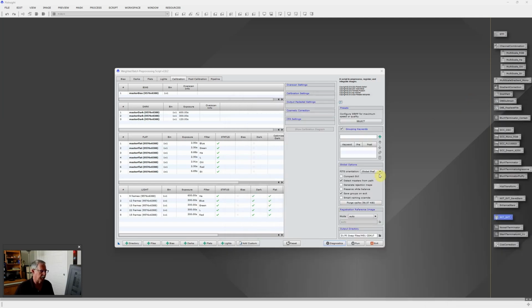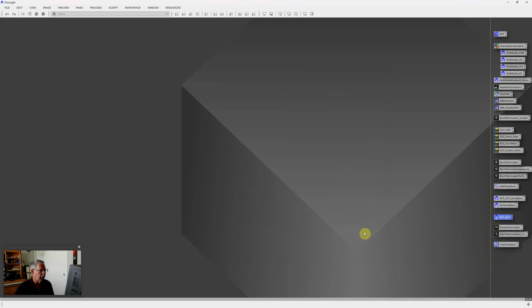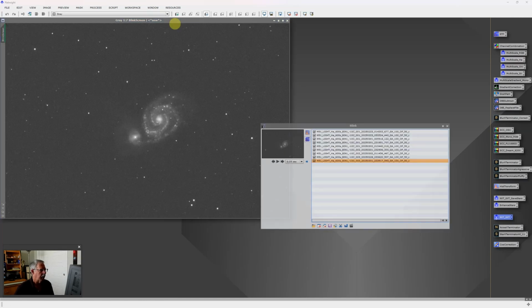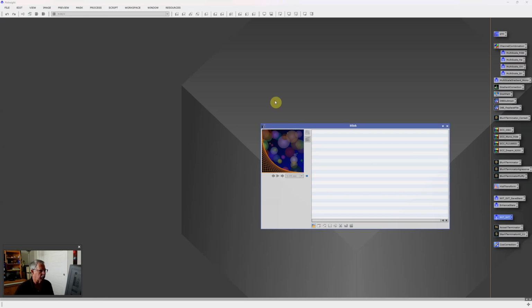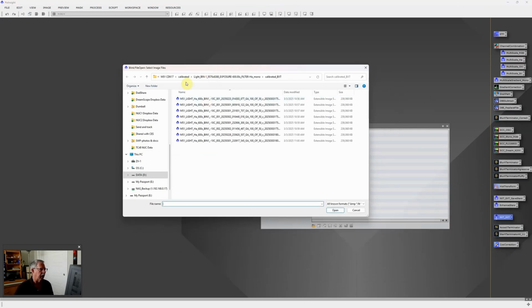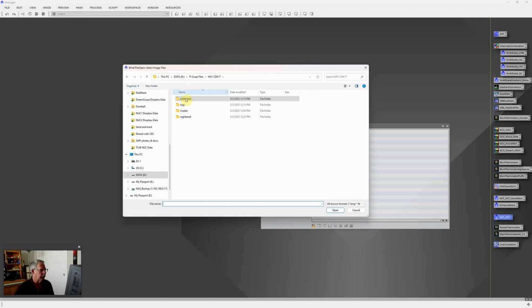First thing I typically do, and let me go ahead and close WBPP, is go back and look at the HA data again, just to make sure that you do have good data. So to do that, I'm going to go to Process, Image Inspection, and Blink. And rather than blinking the original data, this time I'm going to go to the intermediate output from WBPP.